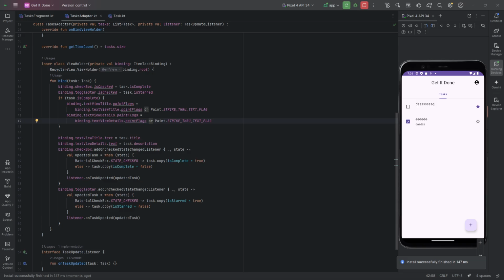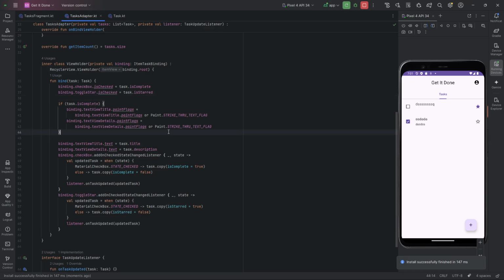We've got the UI for making sure our checkbox is checked if the task is complete, making sure the star checkbox is checked if it's starred, and now also the text having the strike-through effect if the task is complete. However, whenever the user makes any updates, well, we're not seeing any of those changes. You can see if I check the second task, nothing happens. If I uncheck the task, nothing happens.